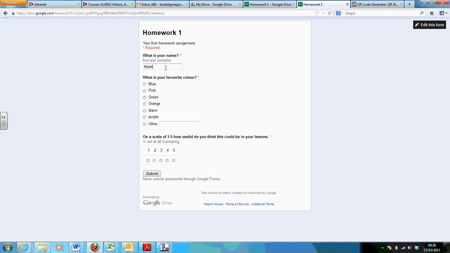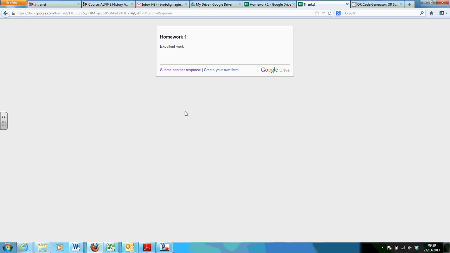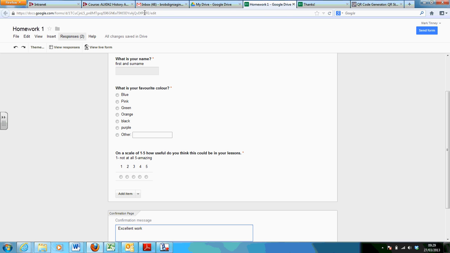Now you can limit them so they can't submit more than one response. So we'll say my name is Mark James, just to have something different, and submit. Now you can also do short paragraph text, so they could actually have a more in-depth response. And right away here, back on the original form, you can see that there have been 2 responses.